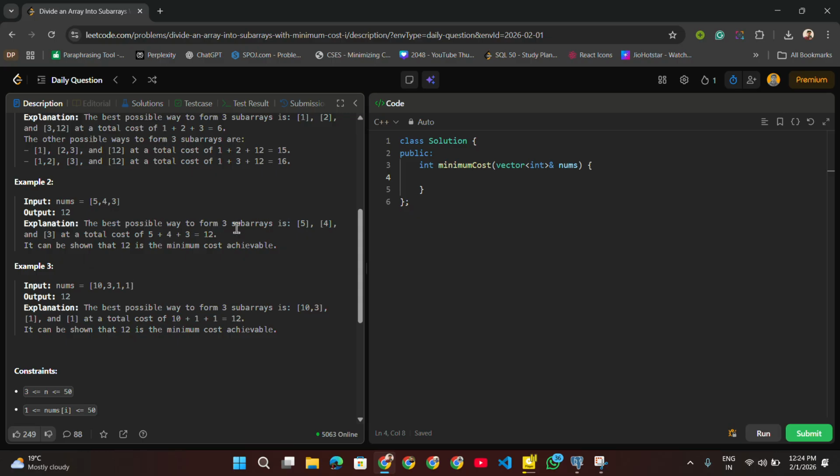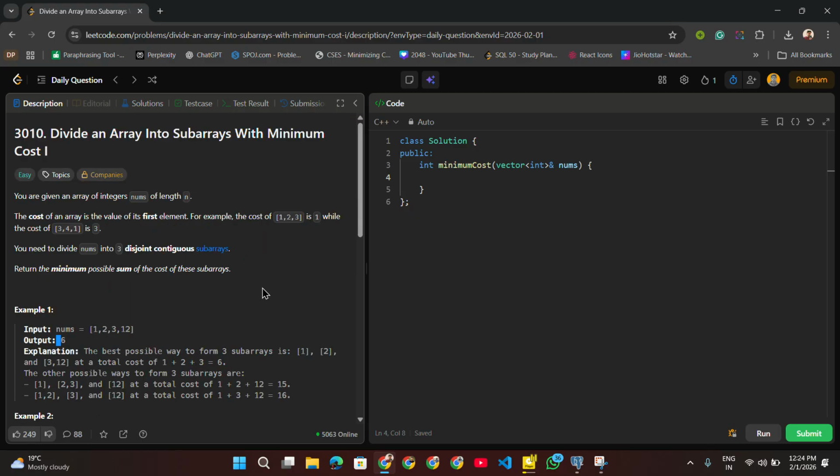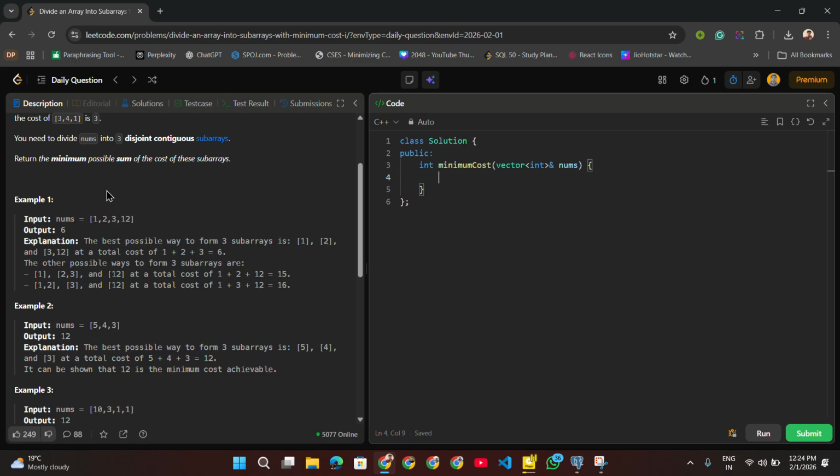Now, what will be my approach to solving this question? We have to divide this array into three disjoint contiguous subarrays, and there should be three subarrays. We also want to minimize the possible sum of the cost of these subarrays. So we have to divide the array such that in each array the first element should be as minimum as possible.